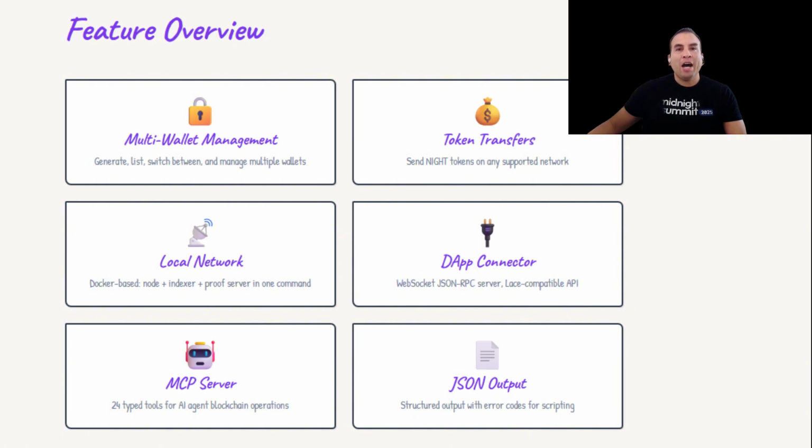Four, DApp connector. It runs a WebSocket server that speaks the same protocol as the Lace wallet, so your DApp can talk to it without any code changes. Five, MCP server for AI agents. We mentioned this already. And six, JSON output. Every single command supports a JSON flag, so you always get machine-readable output.